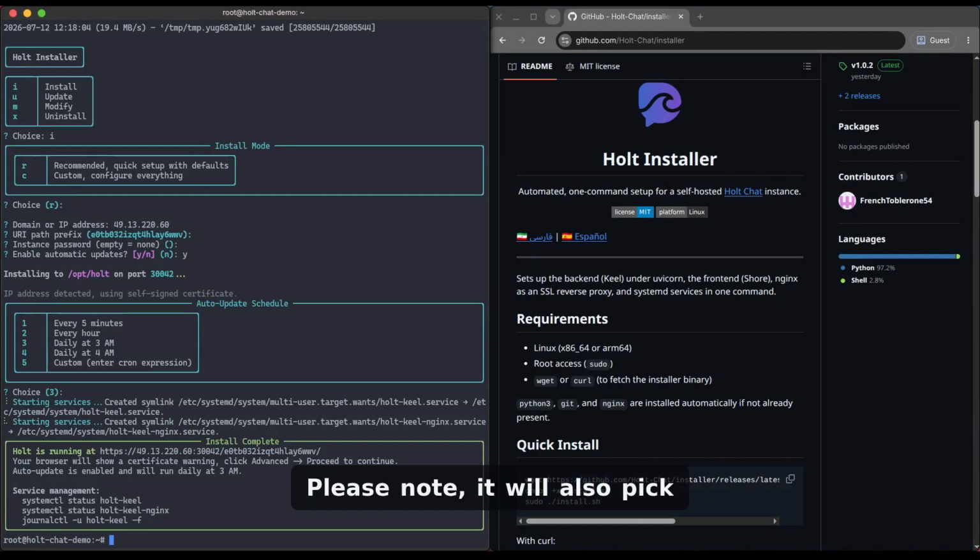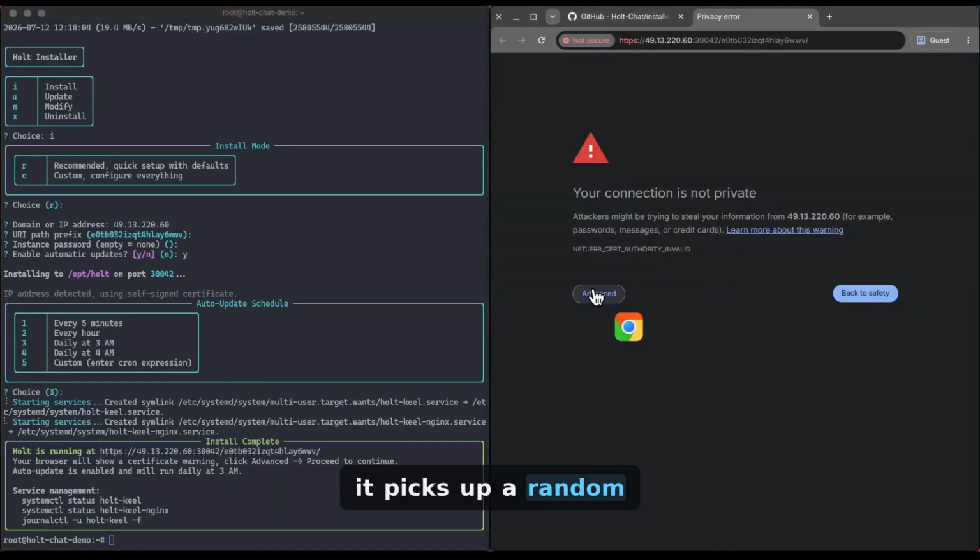Please note it will also pick up a random external port for Nginx while we're at it, so the very last thing it spits out is your full URL, port, prefix, and all. That's the thing we're about to paste straight into the browser. And let's open up that browser. And there we go, the install is done. Like I said, it picks up a random Nginx port, on top of that, a random URL prefix, so let's open it with exactly what is handed to us.